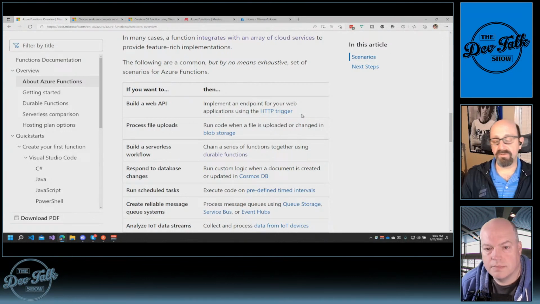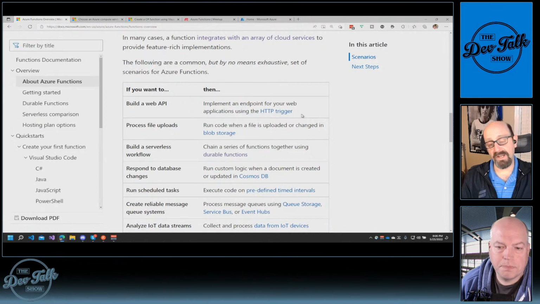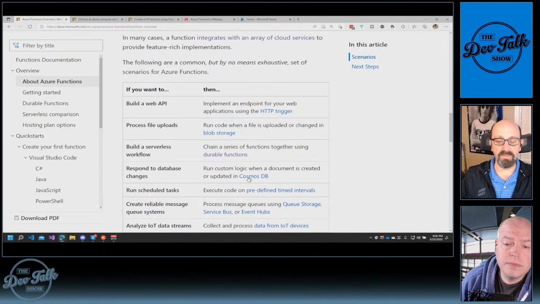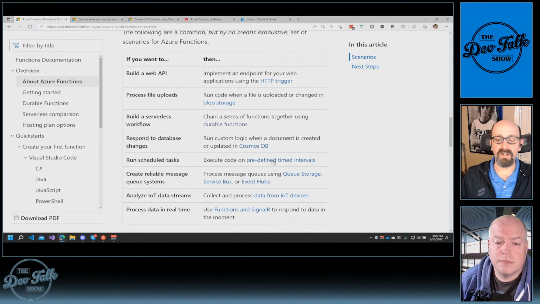There's durable functions, and I don't know how much we'll get into that today, but that's an interesting topic if you want to build a workflow and have stateful functions. Hopefully I'm not saying anything wrong, but that's the way I understand it, right? Yeah, you're absolutely right. There's Cosmos DB.